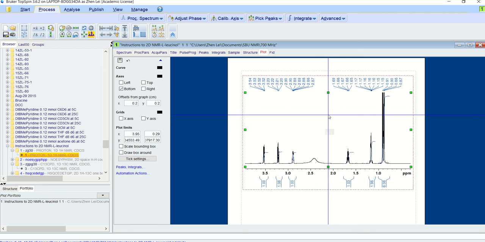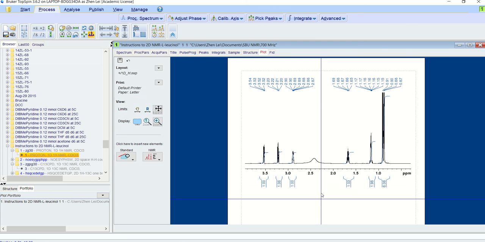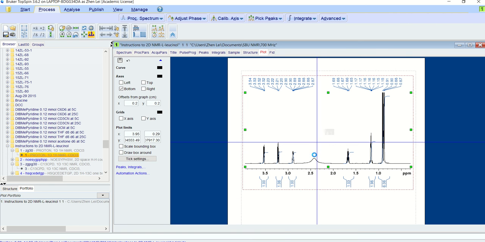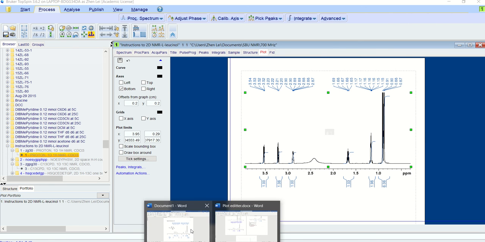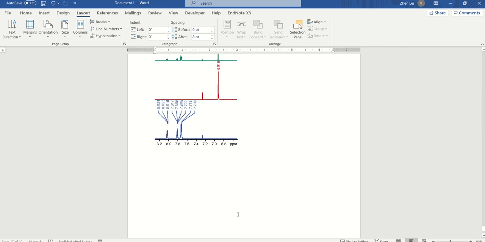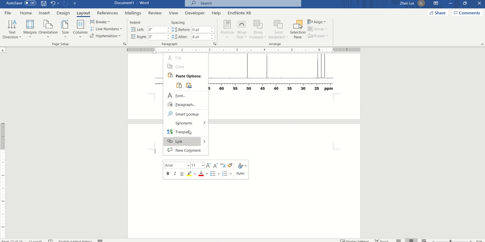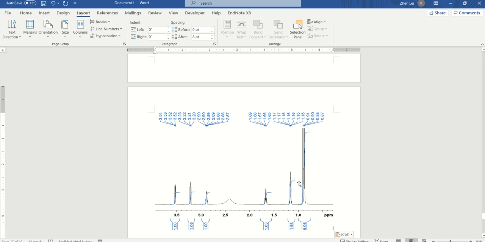Then after that, what you do is just click on here and copy, and then you can paste it into your document. So for example, you can paste your spectrum in here. Now you have this perfect line here. Everything looking fine.